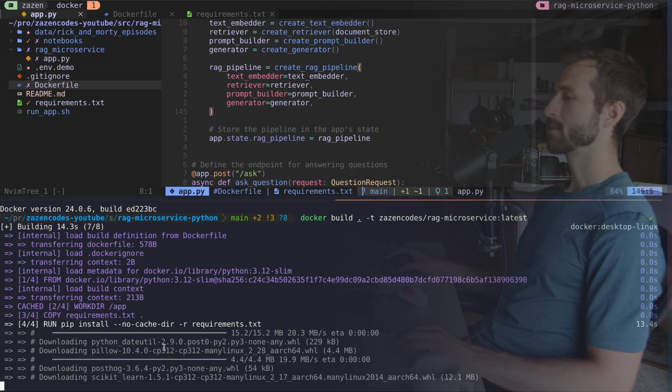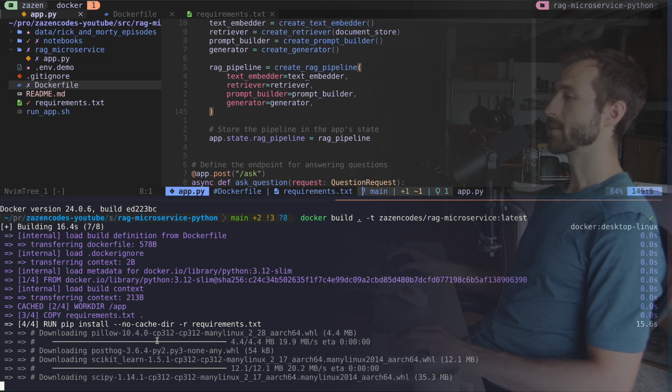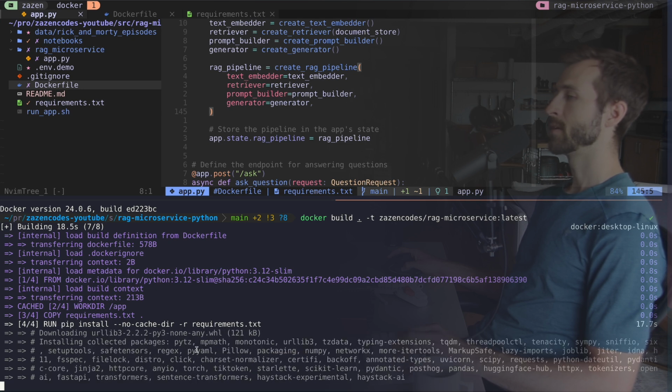Inside of here, it's not using any cached files. It's actually having to download all of this because my Docker image doesn't have access to the same environment that I have locally. So it can't use the cached versions. It's going to have to install everything from scratch. So it's downloaded everything. So that's completed.